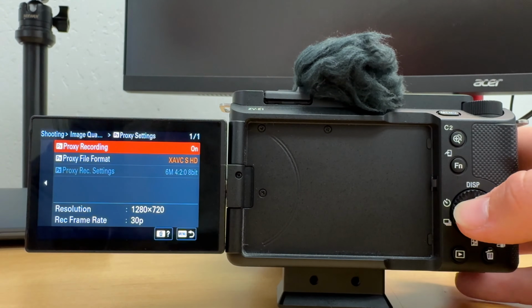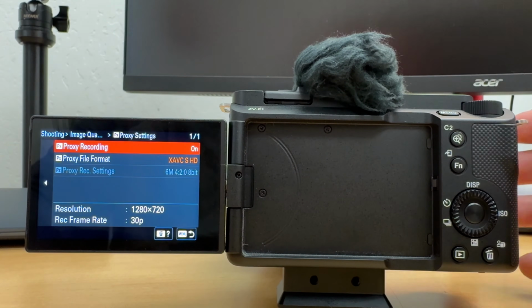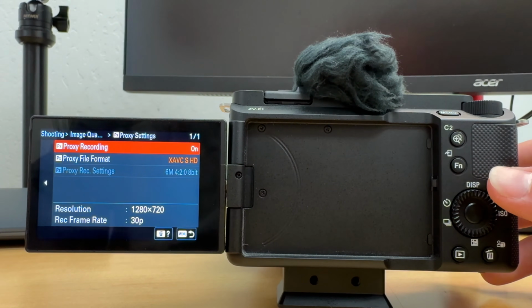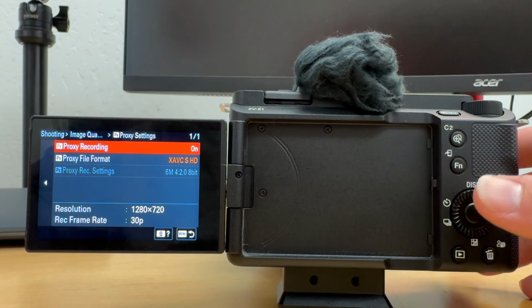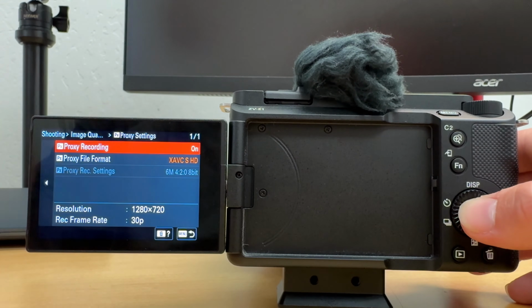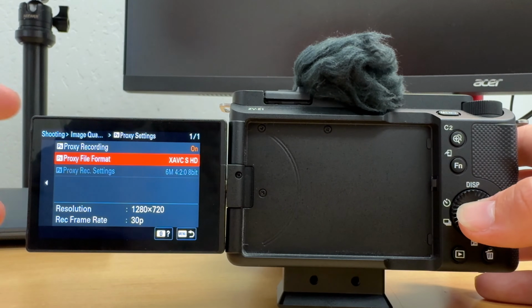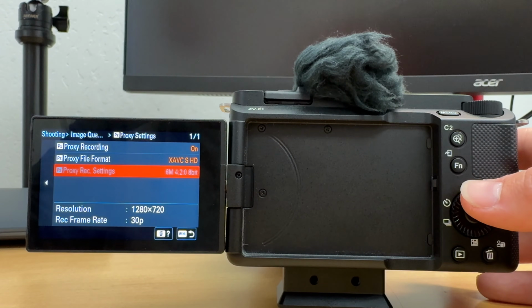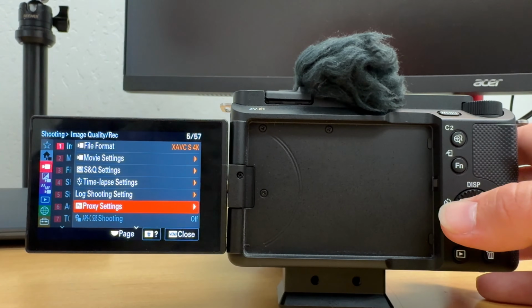Proxy shooting, if you want to do it, I like to do it just in case. My computer can handle all the quality that I throw at it, the really high video quality stuff. But if you have a slightly crappier computer, you might want to use proxy recording. So we can turn it on, and then it'll record everything you record in both high resolution and low resolution. You can edit the low resolution ones, and then right before you're ready to export, you can switch over everything, and then it'll export the high quality one. So XAVC S HD, it's going to be 6 megabytes, 420 8-bit. It can save you some time.